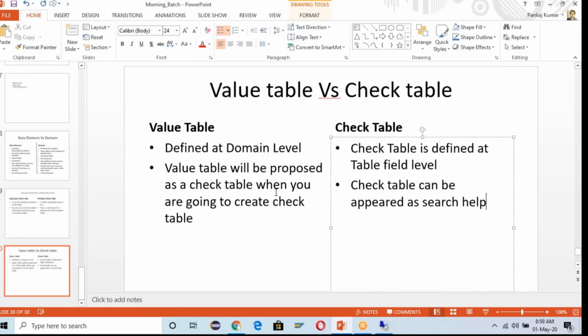The value table will be proposed as a check table when you are going to create the check table, and the check table can appear as a search help. The value table also can appear as a search help content. Here you can write that this is the similarity. The difference you can write over here: the check table holds good for referential integrity. Once you define the check table, you will not be able to enter an invalid record which is not there in the check table. You will be able to put only those records which are there in the check table. So the check table holds good for referential integrity. These two differences you can note down.